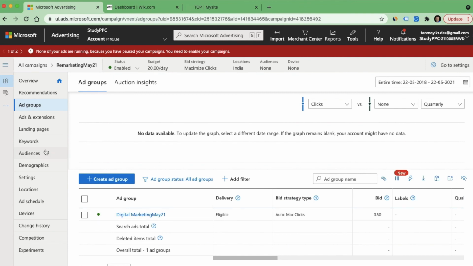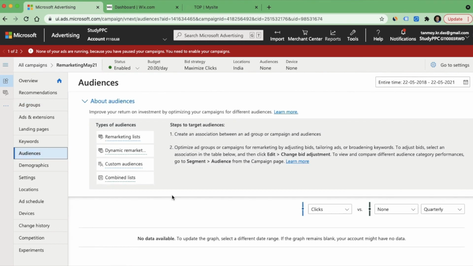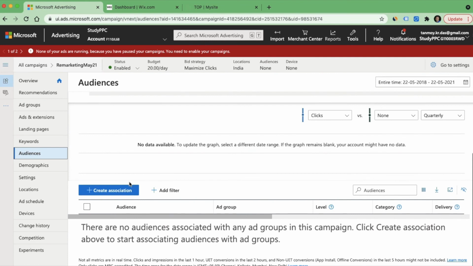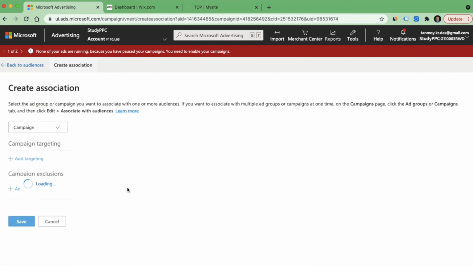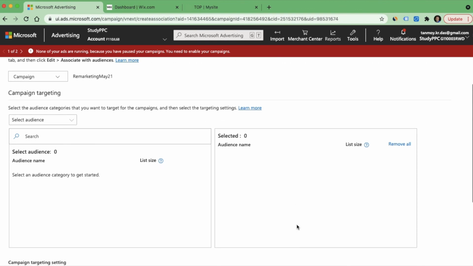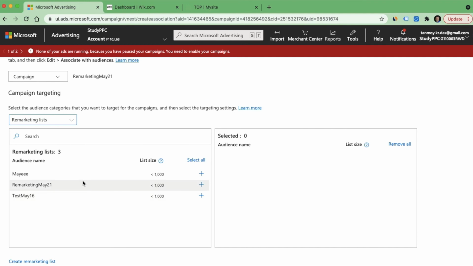And on the left panel, just under keywords, you can see there are audiences. So here you can create the association. You can link the remarketing list which you created with this campaign. You can click on create association. And under campaign targeting, you have this ad targeting from where you can select. You can see it says select audiences. So I have done remarketing today. So I will just choose remarketing lists, which will give me all the options, the various remarketing lists created in this account. So I can select the one which we created today.